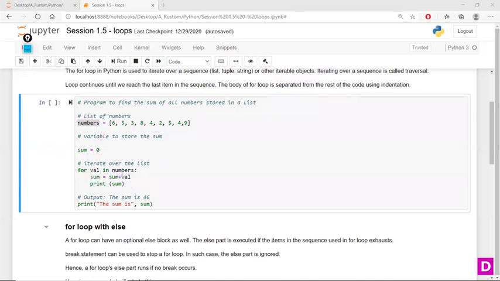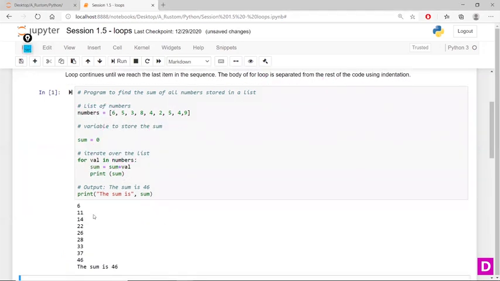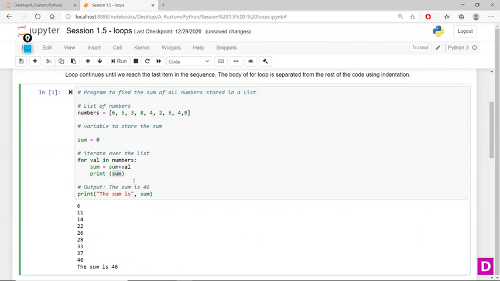Let's execute. As you can see, 6, 11, 14, up to 46 it will print. 46 is the last data updated in the sum, and at last I'm just printing sum because this print is outside the for loop. It is not after the four white spaces. That's why it prints only one time, which is the last updated data, that is sum is 46.